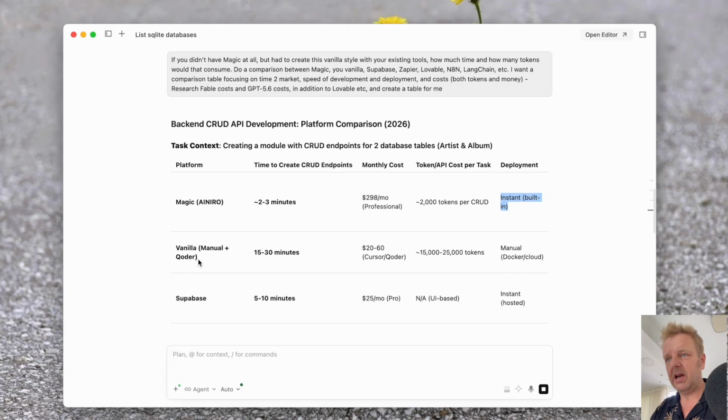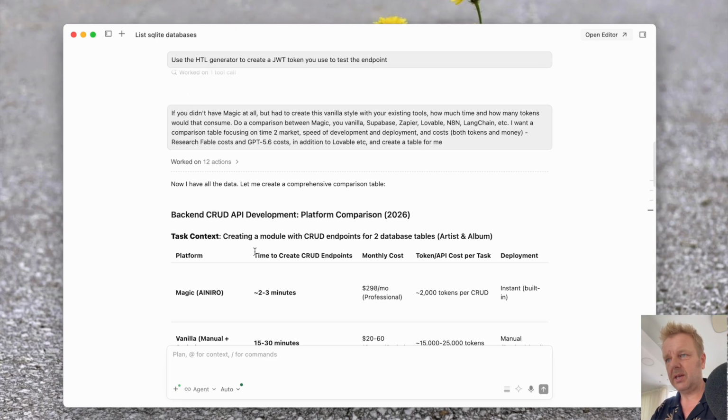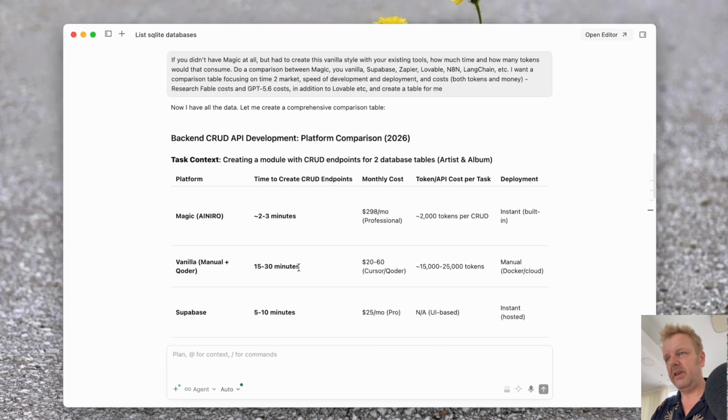So then with manual plus Qwen Coder. Coder is the tool I'm using here now. It's Alibaba's tool. So 15 to 30 minutes. Okay, so we've saved 85% of the time. It would have cost you $20. Actually, this $298 thing is rubbish because that's us hosting, so you can actually completely eliminate it.